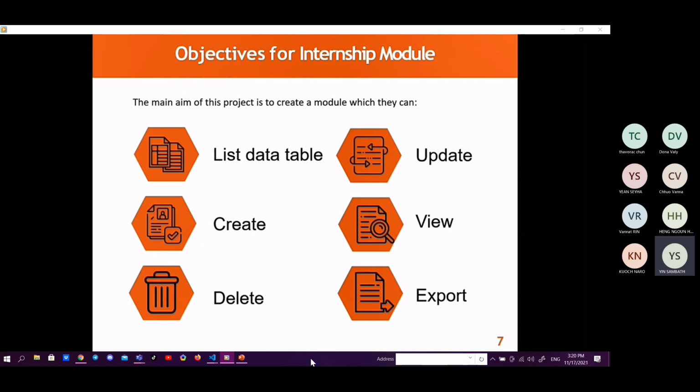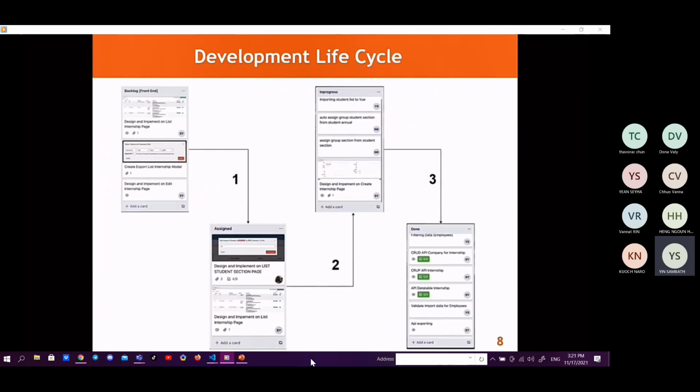Let's move to the objective of the internship module. The main aim of the project is to create a module for the teacher, so that they can list the data table, create, delete, update, view, and export data from the module. Now let's move to the development life cycle. We use Trello to manage our tasks, and I have some pictures to explain.